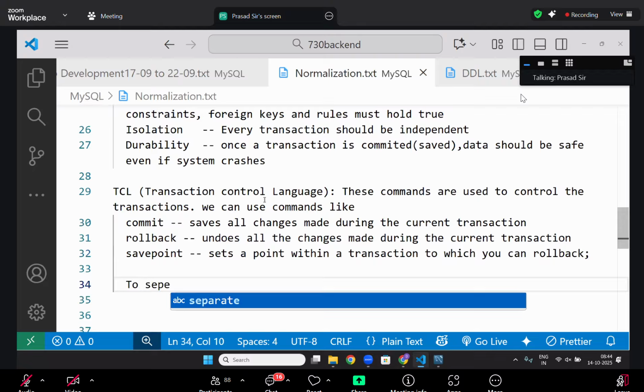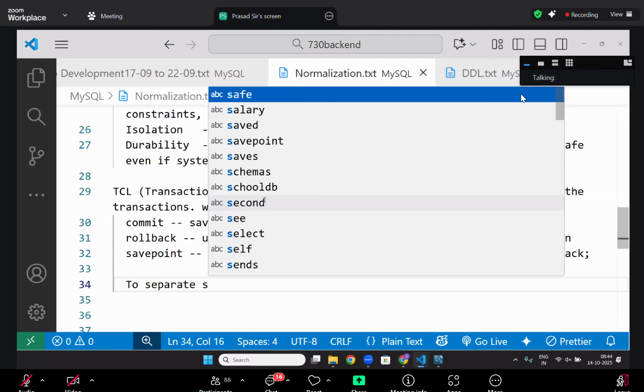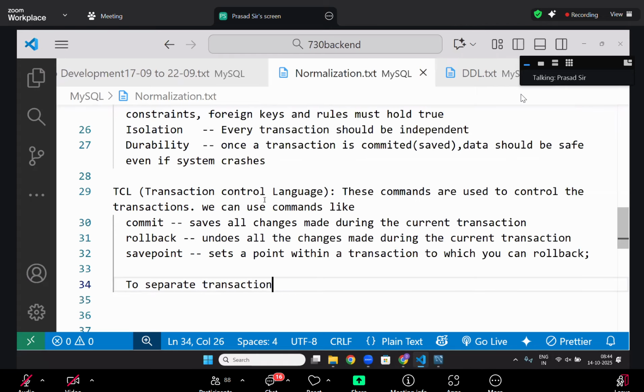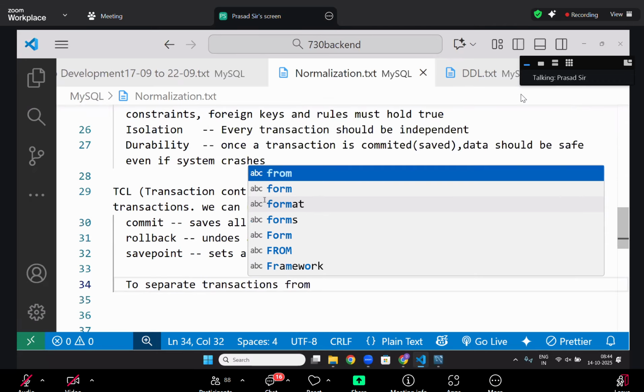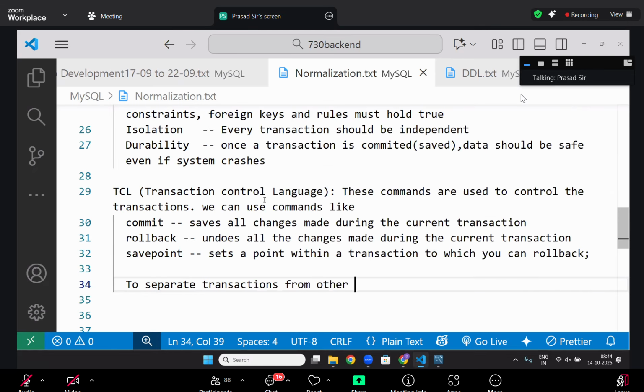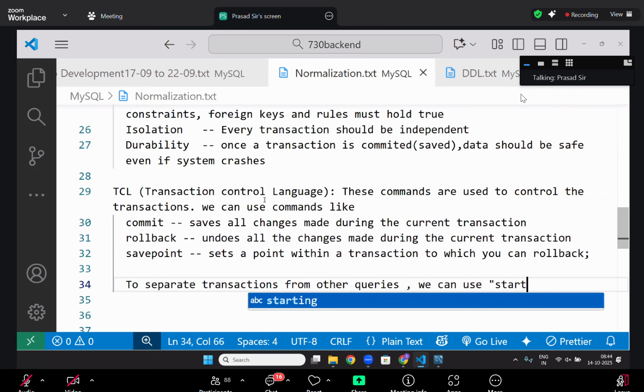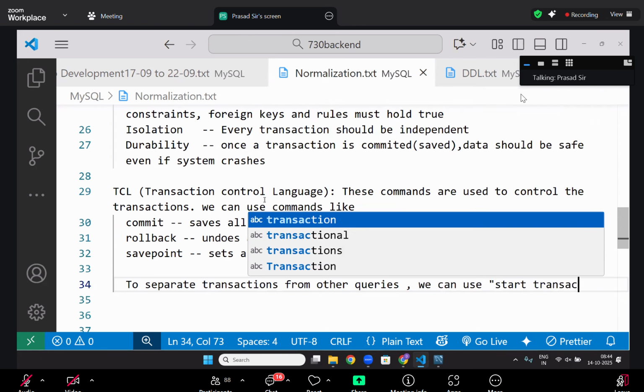To separate transactions from other queries, we can use start transaction. If you write start transaction here, from there it will become the starting point.